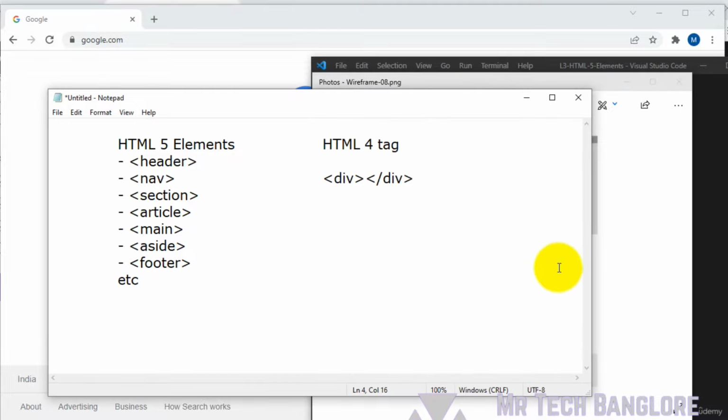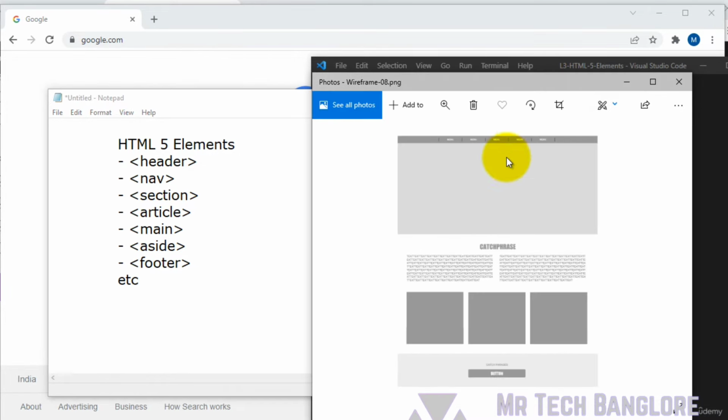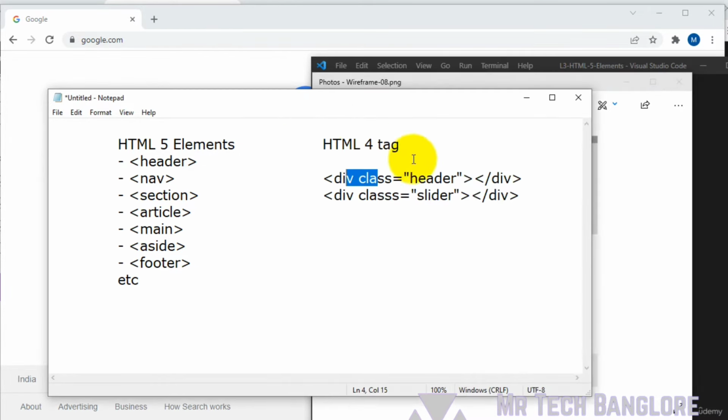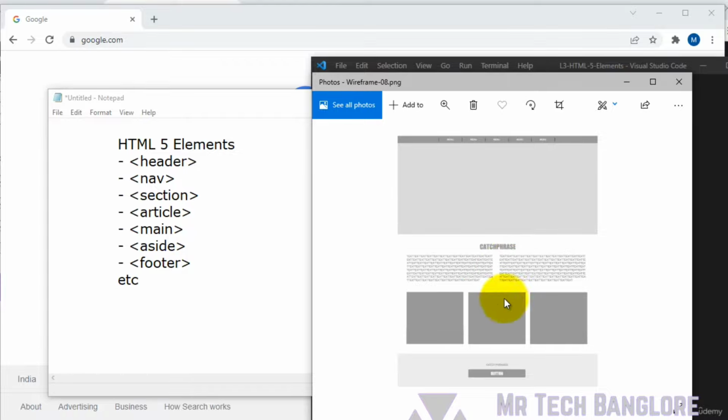Here we have to use class equal to header to define a header. As well as there is a division with a class. I need some slider, so I will assign a class attribute as slider, and this is a division for the slider. For every section in the wireframe we have to use divisions: div class equal to header, div class equal to slider, div class equal to two boxes, three paragraphs, like that.